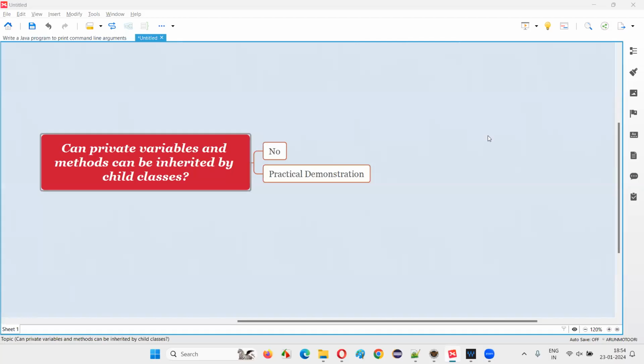Hello all. Welcome to this session. In this session, I am going to answer one of the Java interview questions. That is, can private variables and private methods be inherited by child classes? The answer is no.